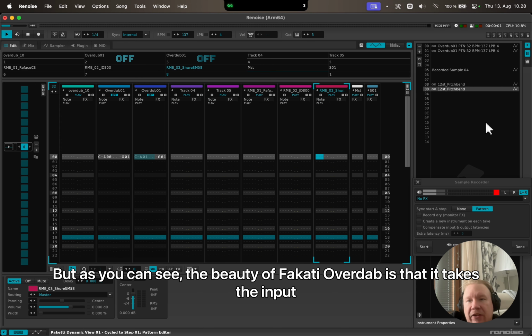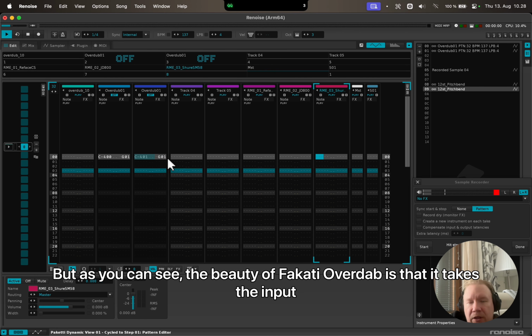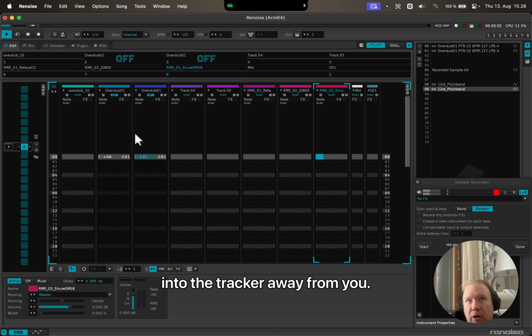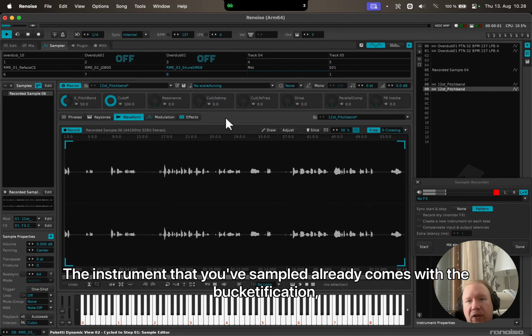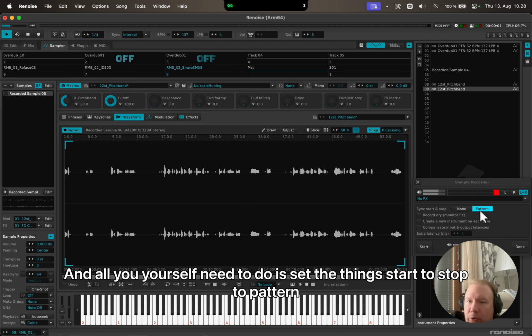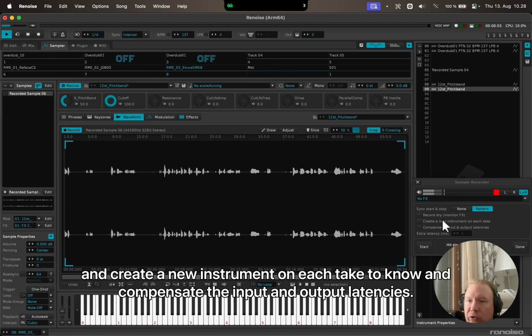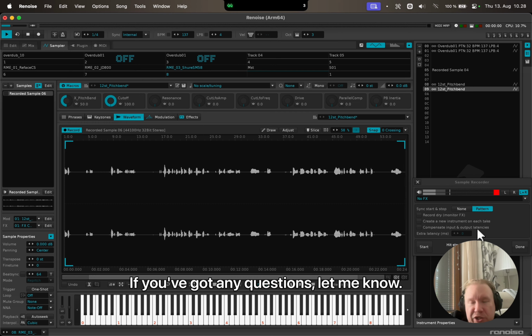But as you can see, the beauty of Paketti Overdub is that it takes the input into the tracker away from you. The instrument that you've sampled already comes with the Paketti-fication, so you've got the cutoffs and the resonances and all that stuff. And all you yourself need to do is set the sync start stop to pattern and create a new instrument on each take to know and compensate input and output latencies. So I hope this helps. If you got any questions, let me know.